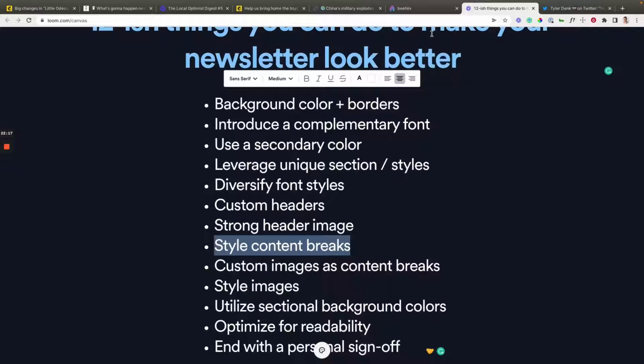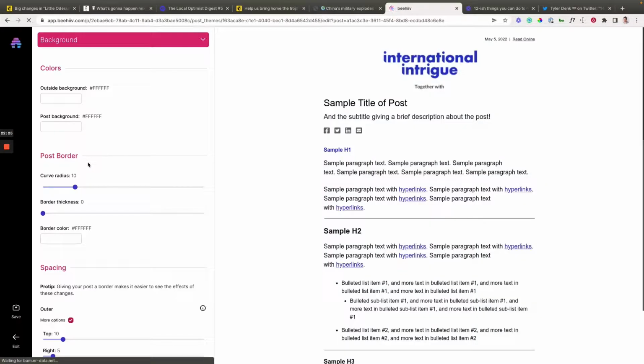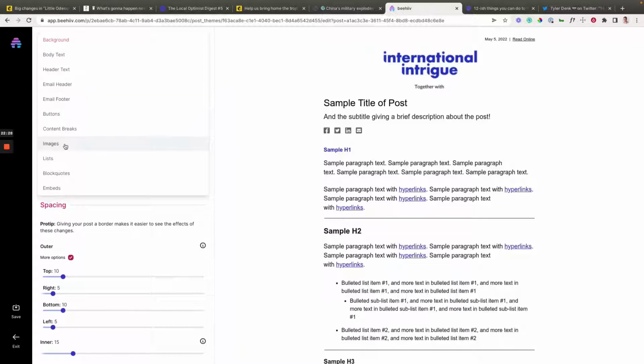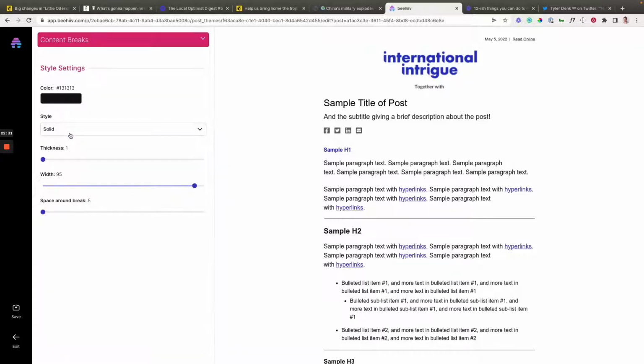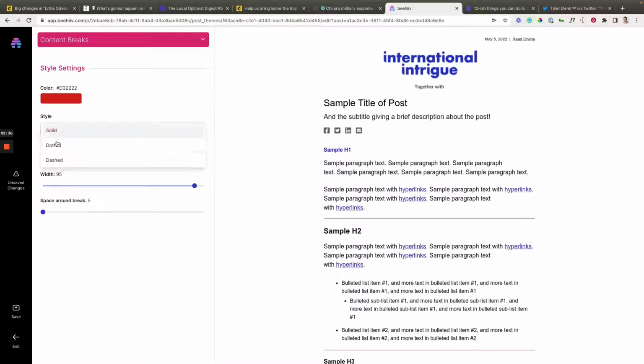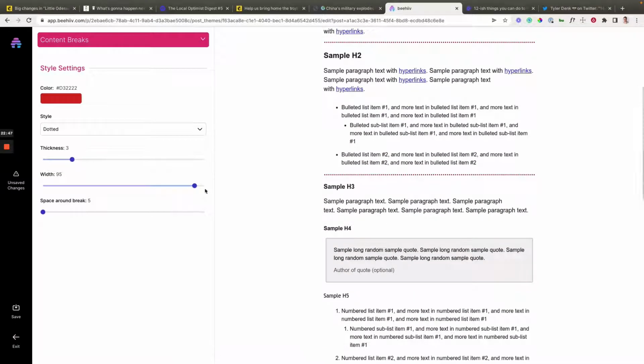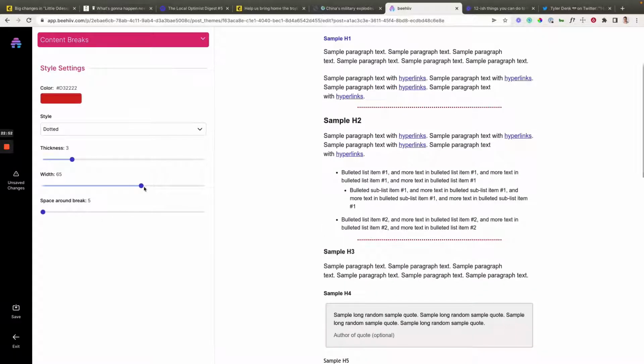Next is styling content breaks. We already showed one version of content breaks, but there are others where you might want to go into the theme, and instead of just using the regular black single pixel wide content break, you might want to modify it. So you may say you want it to be red. We'll make it dotted, and we'll give it a thickness of 3. We see plenty of newsletters that do something like this, where you can make it a little bit more visually interesting. You can modify that width. So maybe you don't want it to go all the way across, but just a small little break there. We can change it to dashed.